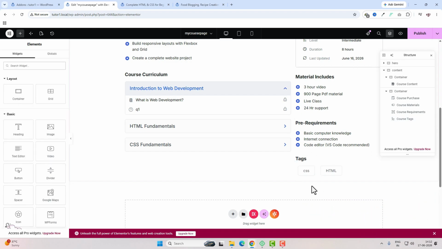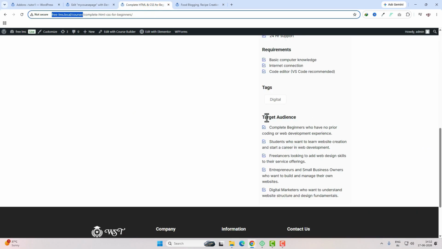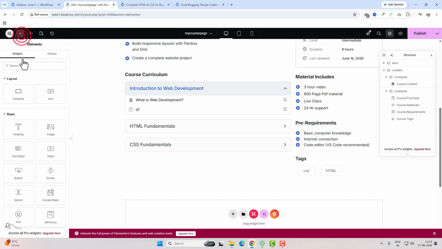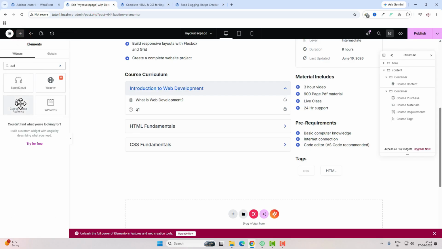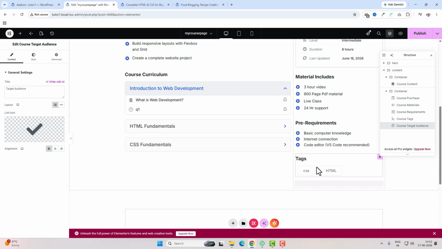So after that, I need the course target audience. As you can see here, I need this target audience. So click in the plus option, search for the audience. So here you can see the course target audience. Just drag and drop it here like that.